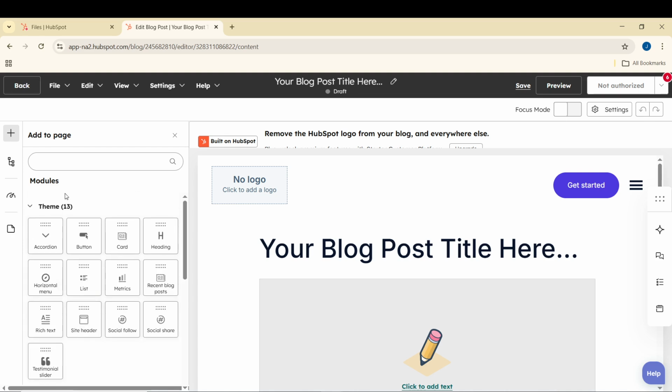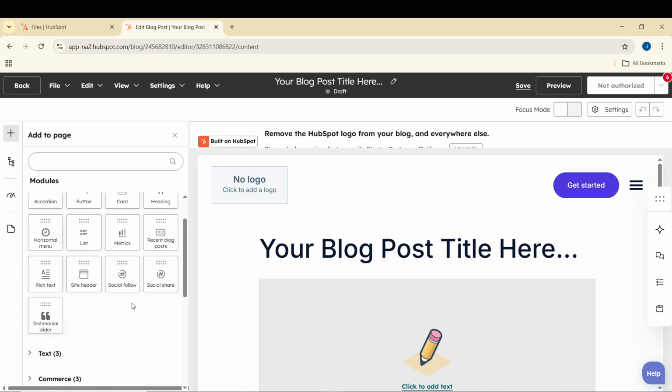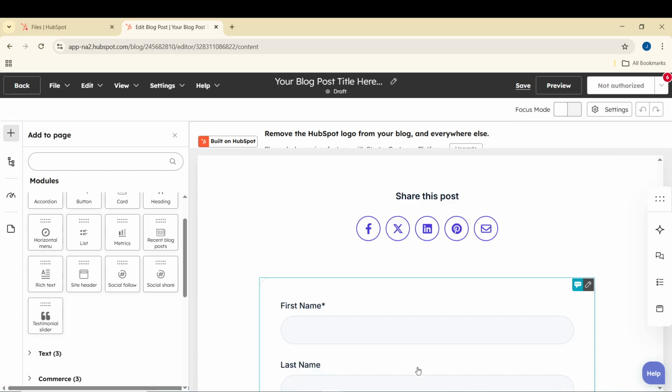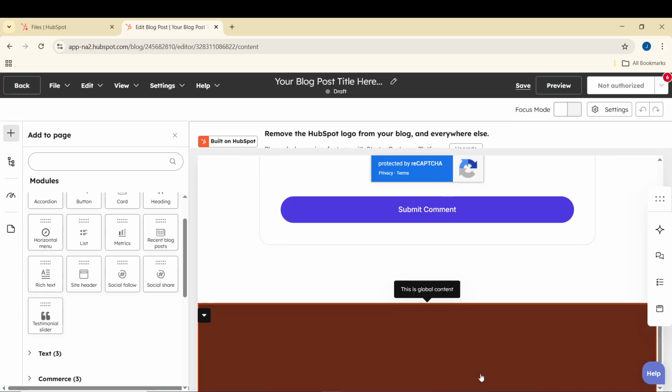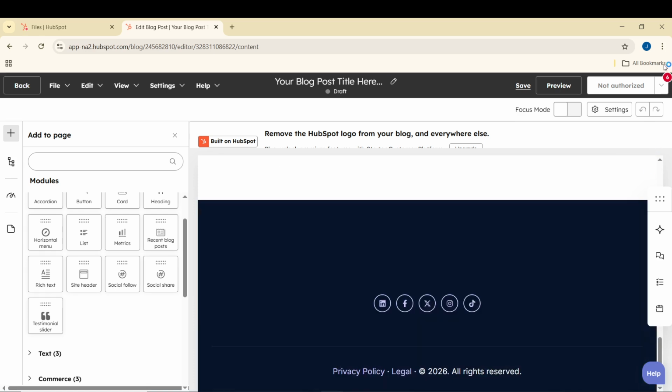Next, if you want to change the layout, you can drag and drop modules directly within the editor pane. Move modules up, down, or into different sections to reorganize the structure of the blog template. Make small, deliberate adjustments so it is easy to track what changed, especially if the template is complex.